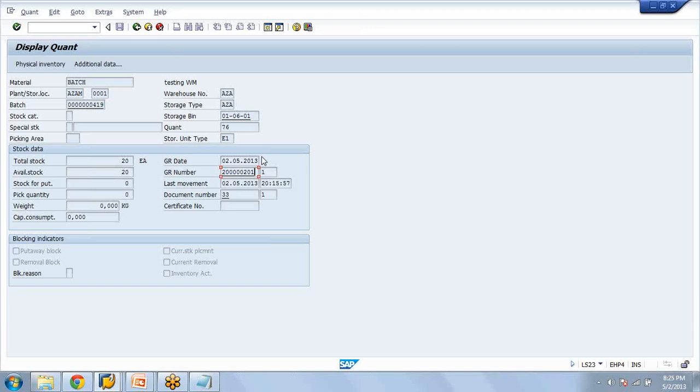I'm a bit confused. My question is simple. For example, today is 2-5, right? Today we received the same material using the same batch management, same quant, at different times. That bin will allow only some 10 pieces.